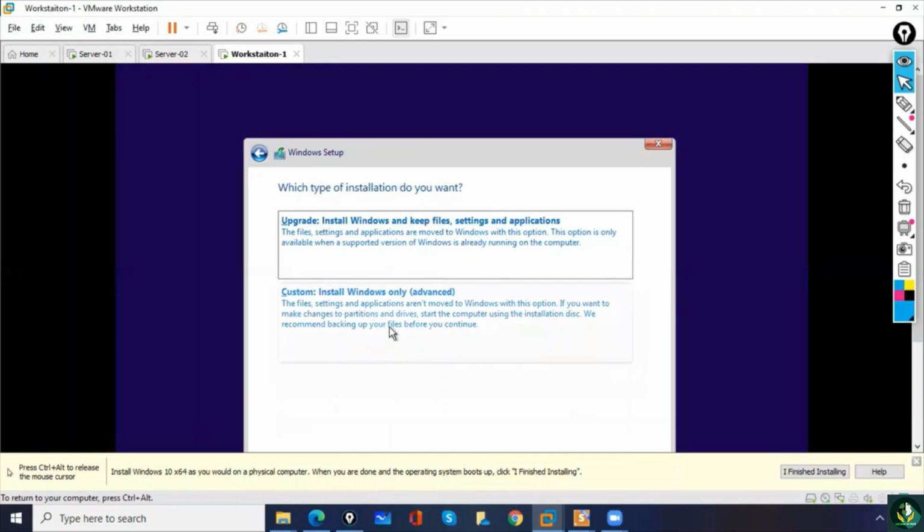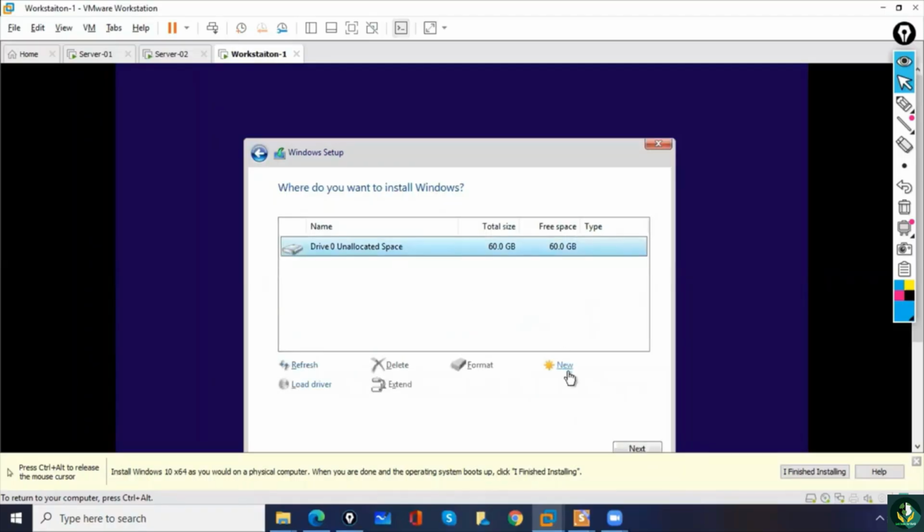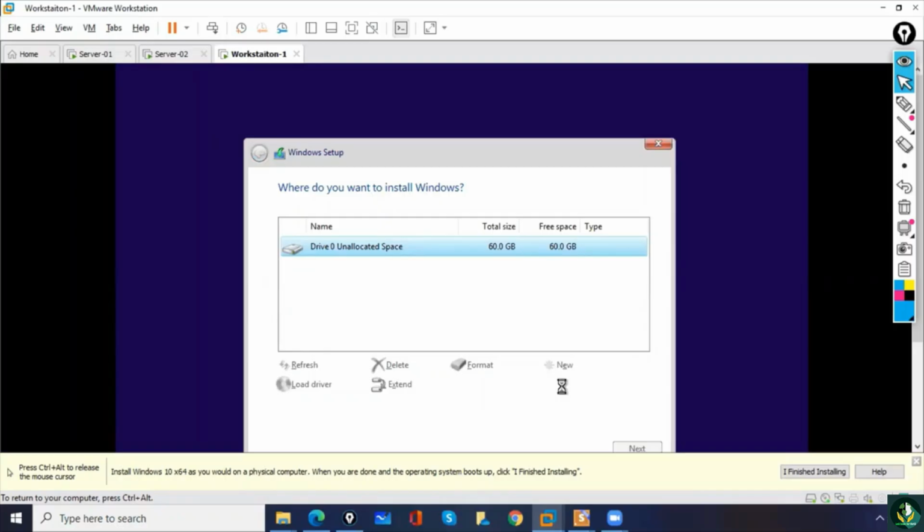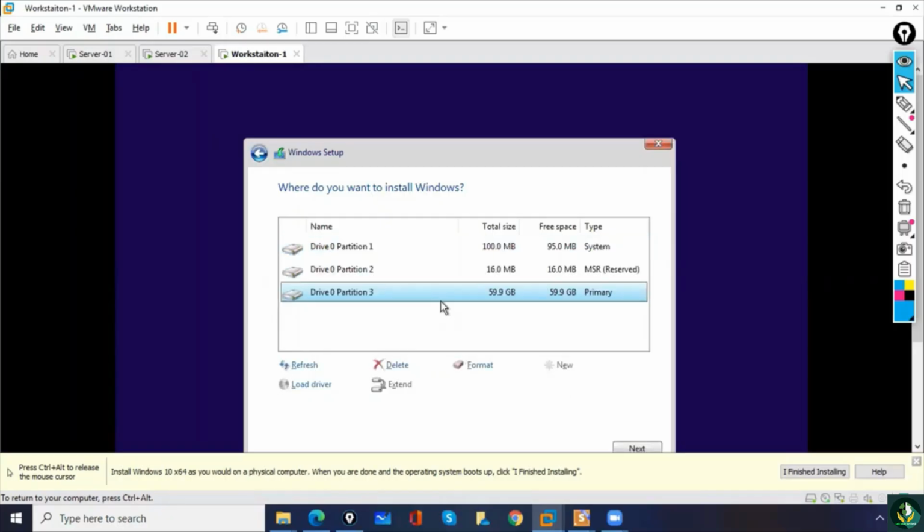Again, we need to install the operating system from scratch. The first option is to upgrade the operating system. So we are not upgrading the operating system, we are installing the operating system from scratch. So we'll select the second option. We'll click new. It will create the supporting partitions. Then we'll install the operating system on the third partition. This will be our C.